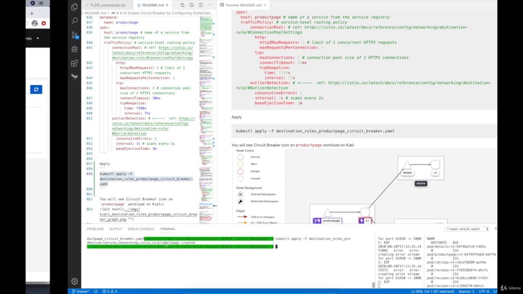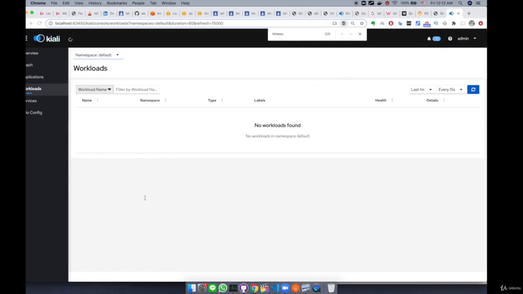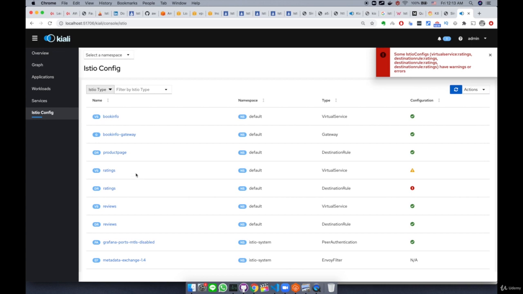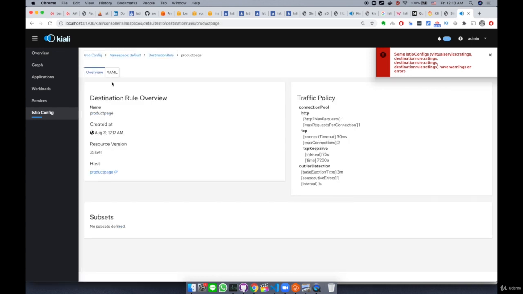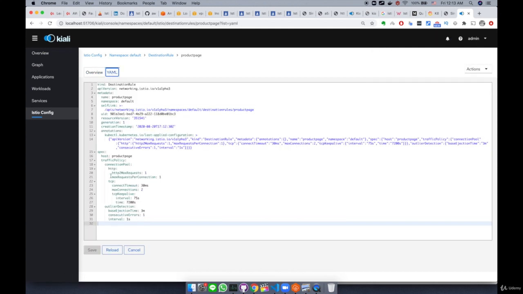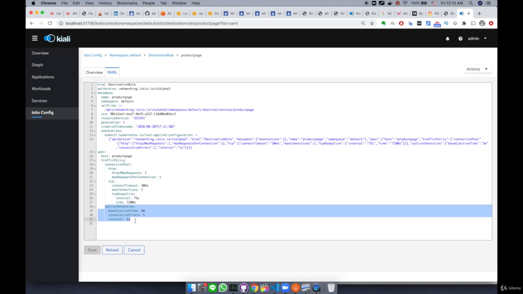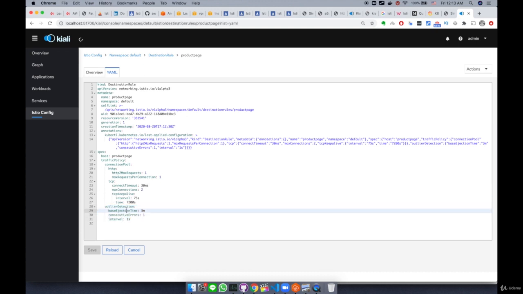So let's go to k8s first and then check the configuration is valid. Click Istio config on the left hand side menu and we should see the product page destination rule, which is this one. Click this one and then click YAML. We should see this part is rate limiting and this part is circuit breaker. So outlier detection, ejection time 3 minutes, consecutive errors 1, interval 1 second.